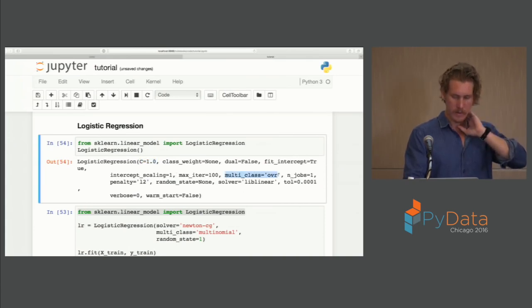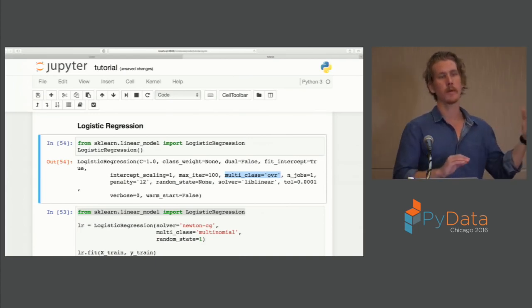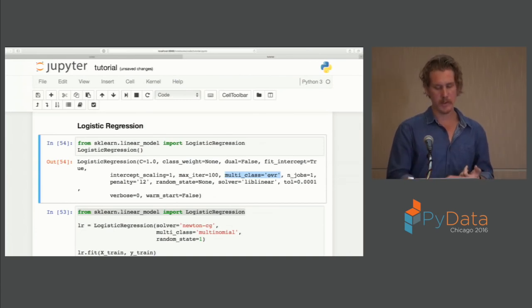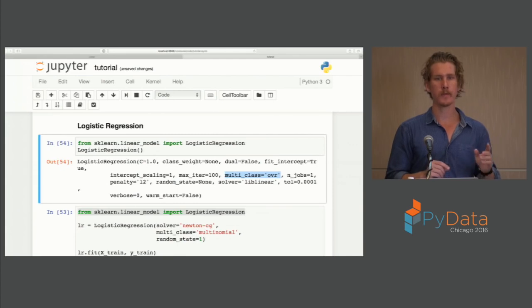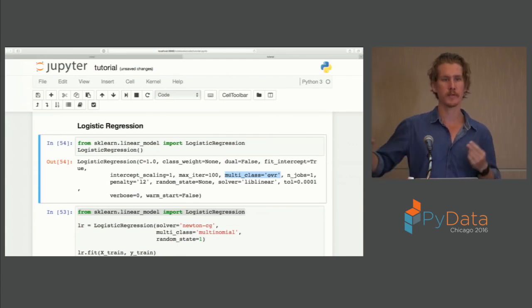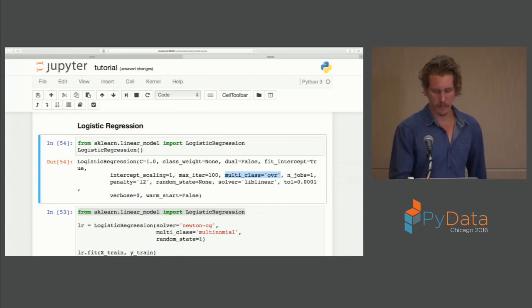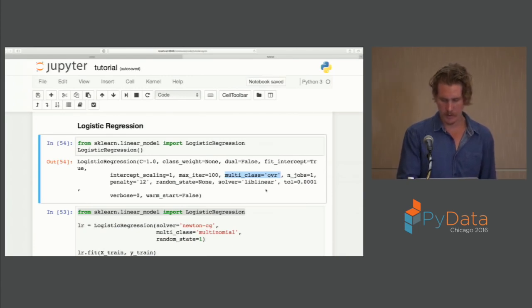Sorry, I said 1 versus 1 here. It's a 1 versus rest classifier. So what it will do is, by default, train a logistic regression classifier that predicts setosa versus versicolor and virginica, so 1 versus the 2 other classes, or 1 versus rest, basically. And it will train 3 of these classifiers and make the final prediction.